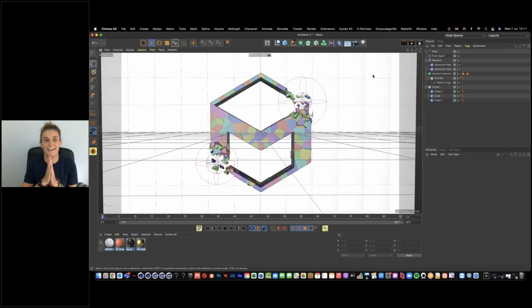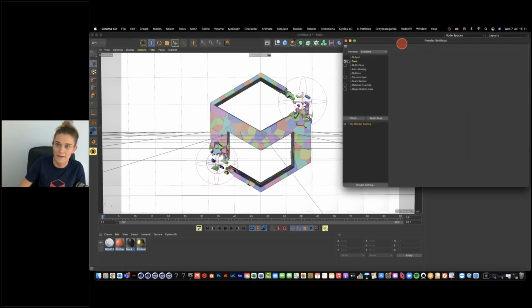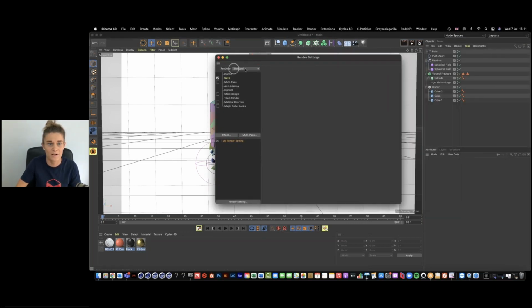So once we've all got Redshift installed, we can find it inside of our render settings. Matt was just showing us our render settings up here, standard and physical. If you have Redshift installed or any other third-party renderer, it will show up in this drop-down menu here.